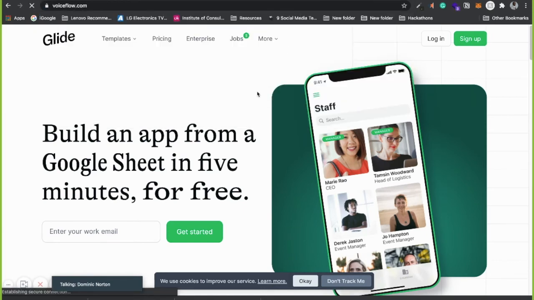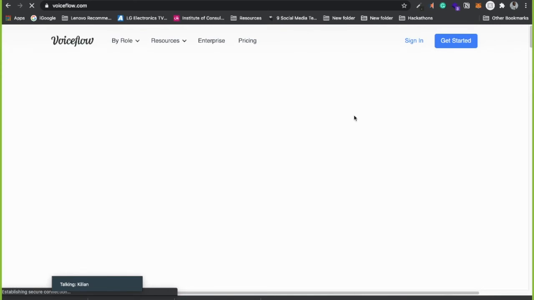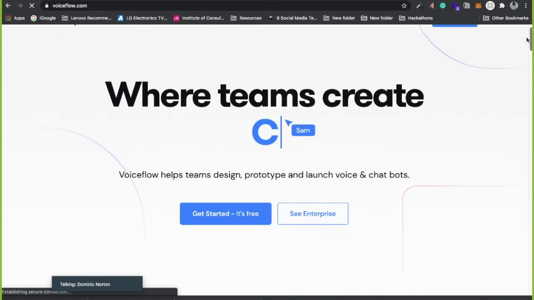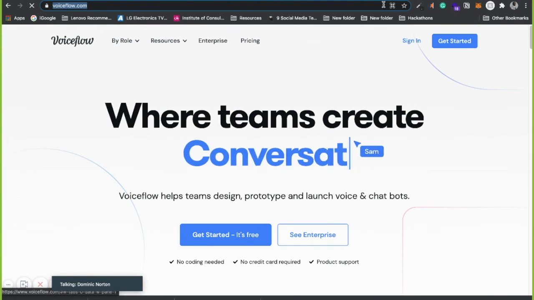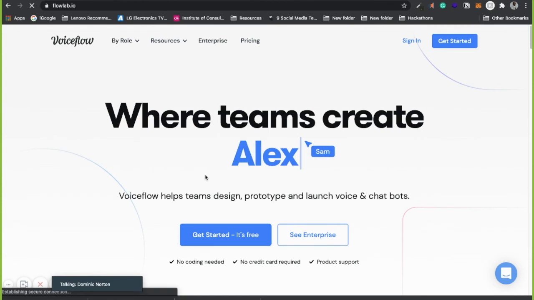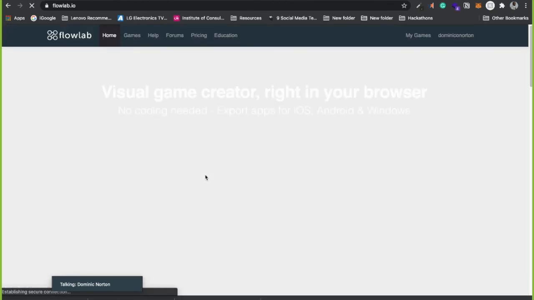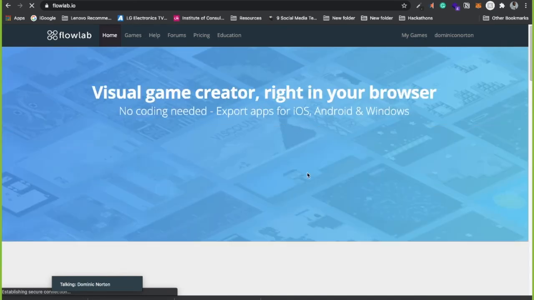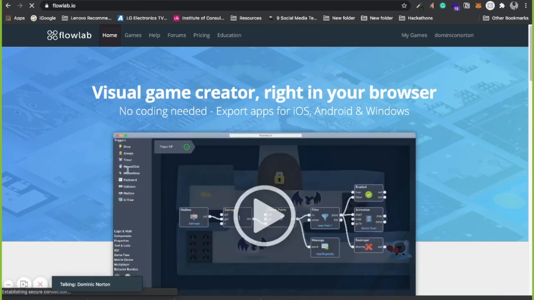This one is for making voice. This one's for making voice applications without coding and chatbots without coding. Let's see, Flow. This one is for making games without coding. And I'm not too sure the languages they use to build the platforms, but they are making the platforms so you can make whatever you want to make without coding.